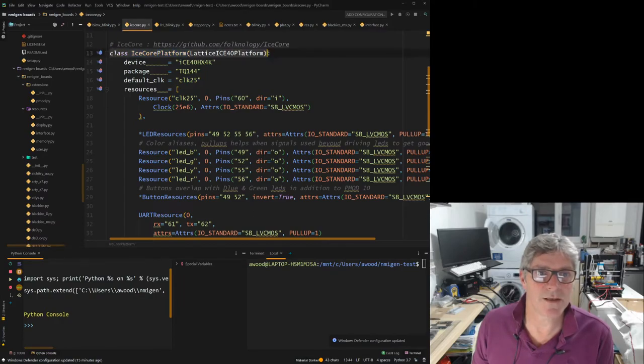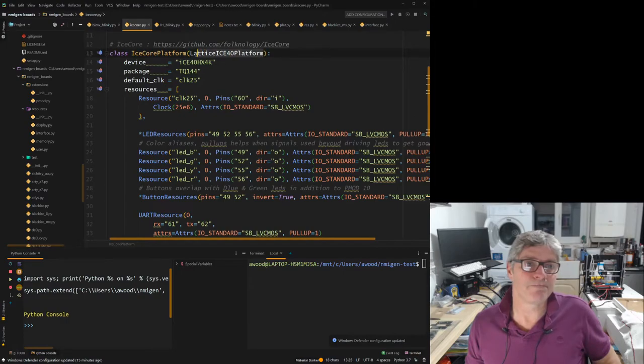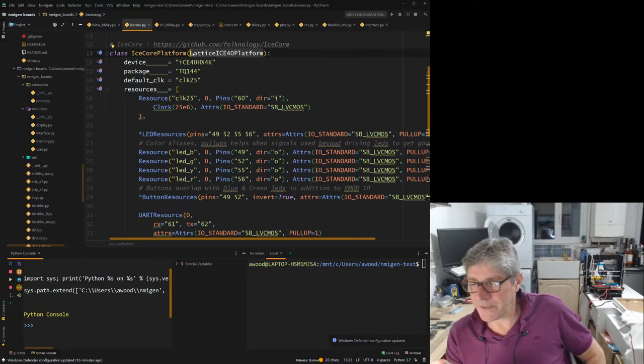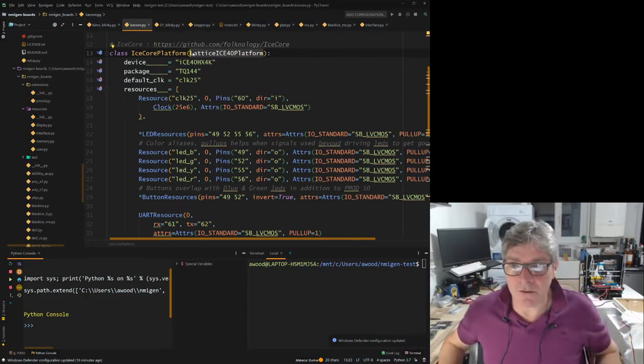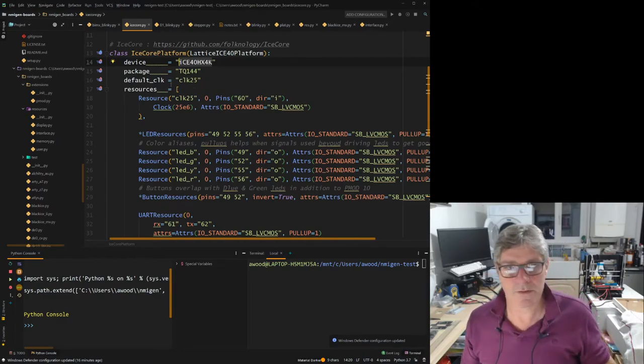So the ice core in this case is actually subclassing the Lattice Ice40 platform. There's a load of common stuff that's required when nMigen is building the hardware that is, you know, specific or maybe unique in some way to the Ice40 platform. And at the top you have to define what the device code is.